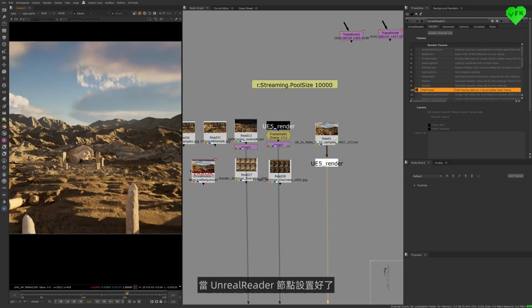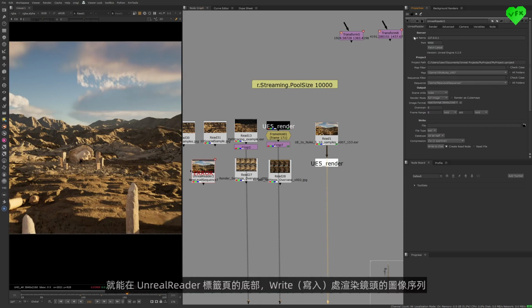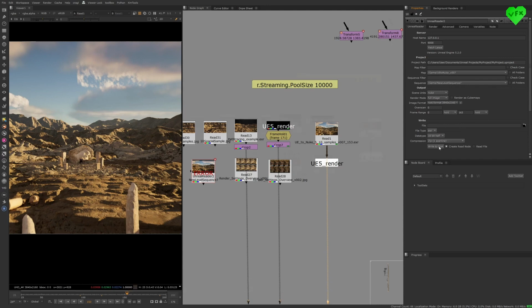Once you're ready with the settings of your UnrealReader node, and you are sure that it's connected to Unreal Engine, you can render an image sequence of your shot by going to the bottom of your UnrealReader tab where it says Write, typing the file path of your EXR sequence, and clicking on this button that says Write to Disk.